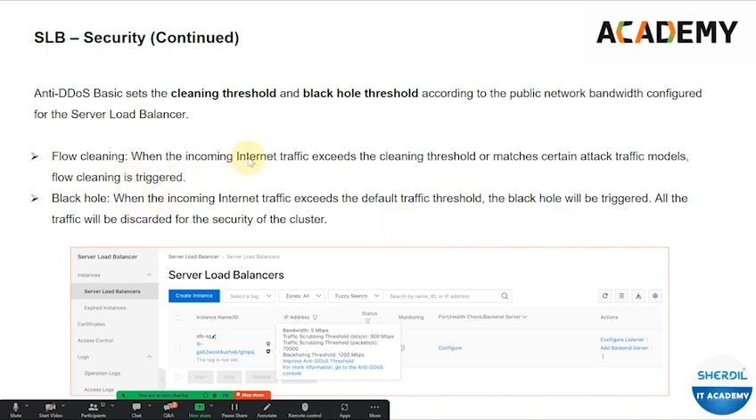Flow cleaning, when the incoming internet traffic... Now we have the security part of the SLB. If we talk about the security part, anti-DDoS basic sets the cleaning threshold and the black hole threshold according to the public network bandwidth configured for the server load balancer. Flow cleaning: when the incoming internet traffic exceeds the cleaning threshold or matches certain attack traffic models, flow cleaning is triggered automatically. You don't need to do anything.